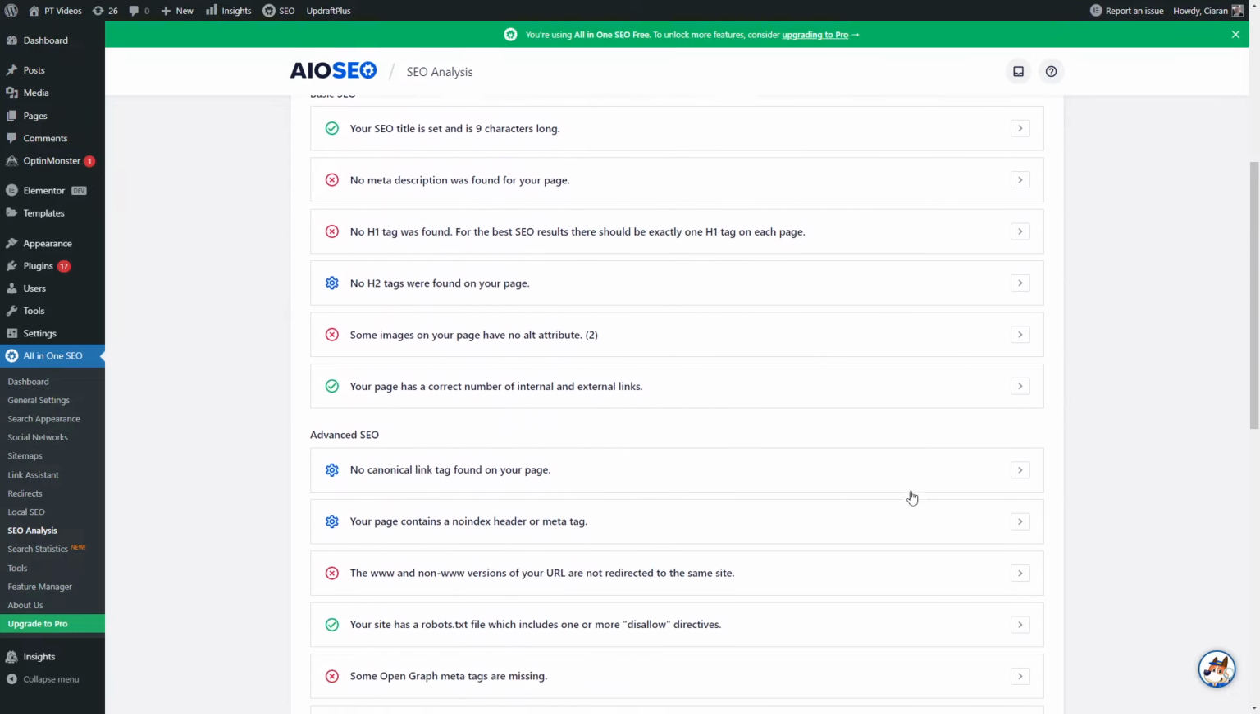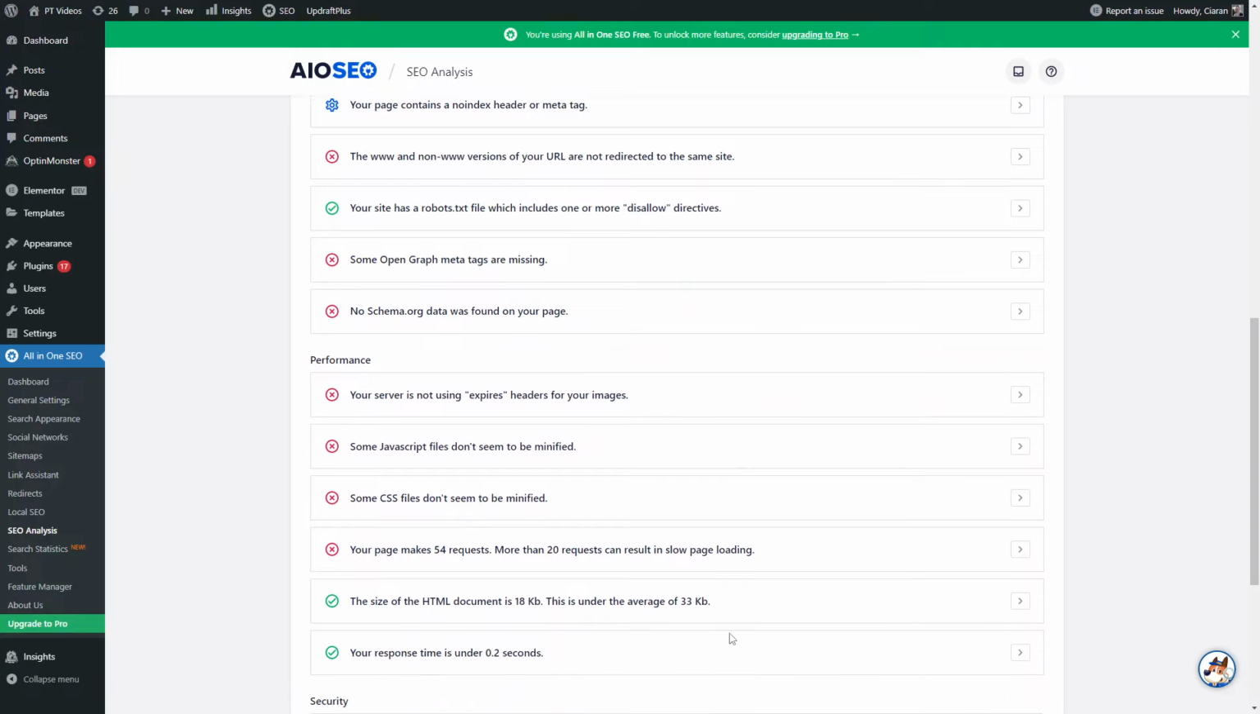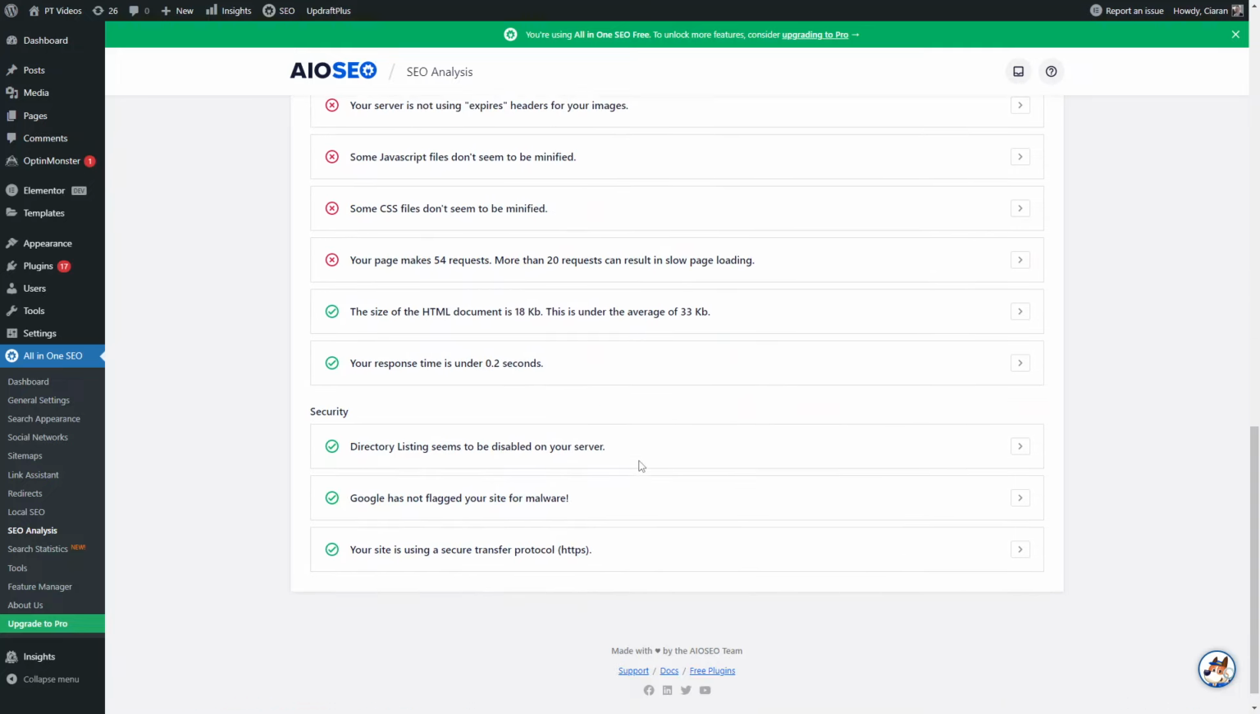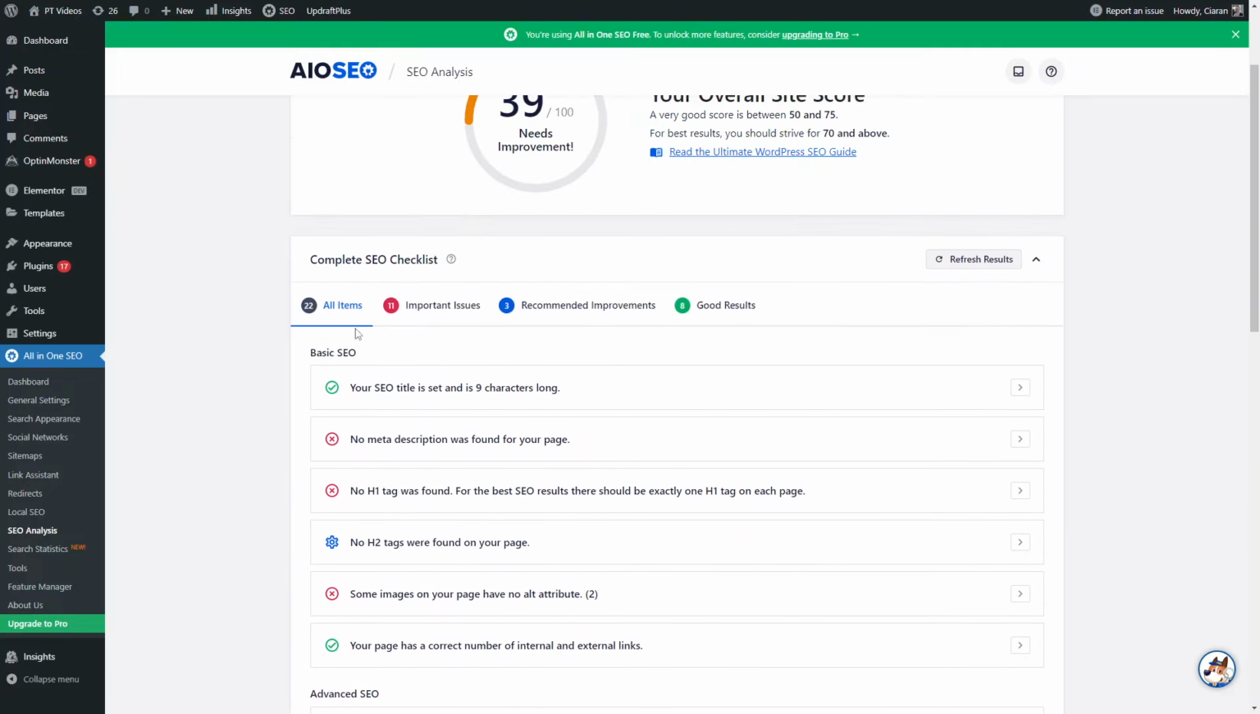So it's split into basic SEO, advanced SEO, and performance, and security as well. And you can see it's split into these kind of good results, recommendations, and important issues as well. So it makes it easier to switch between different tasks and to see which one would require more attention and what you're doing right.